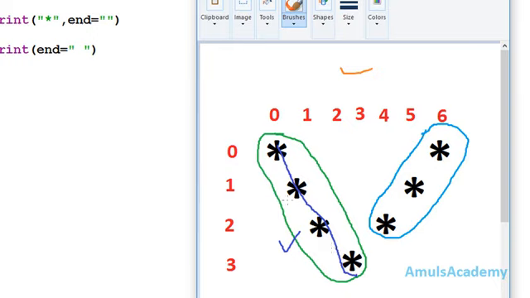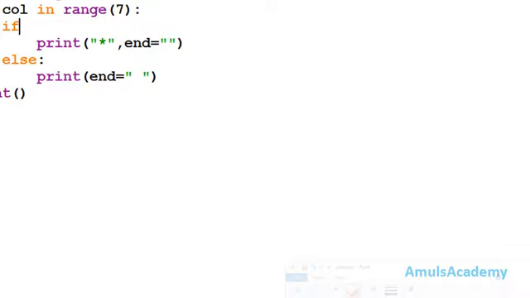Okay, so here we can see this star is in the place row 0 and column 0. And this star at row 1 column 1, this star at row 2 column 2, this star at row 3 column 3, right? So when row is equal to column we want to print a star. Okay, so my first condition will be I'll check whether row is equal to column. If it is true then I want to print a star at that place.